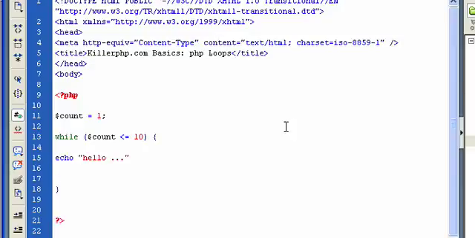Now here's a new operator I want to introduce you to, the double plus sign. That operator is called the increment operator, and I'll explain what it does in about 2 seconds here.